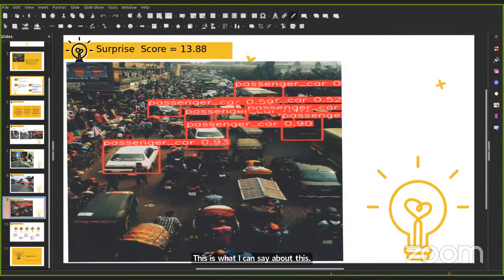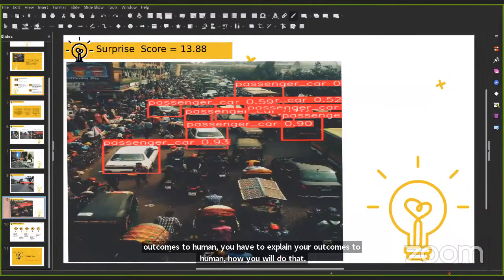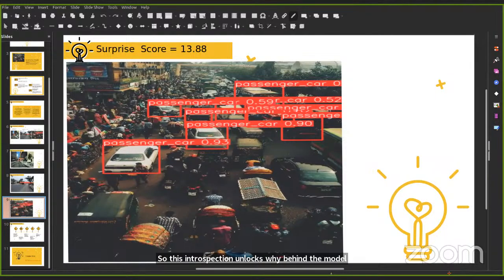And why do we use this? To understand decision making: why did a model make a certain prediction? What feature influenced its judgment? Why did a neuron get activated? Introspection offers insights into the reasoning behind the outputs, revealing potential biases. If you want to explain your outcomes to humans in domains like healthcare and finance, explainability is very critical. So this introspection unlocks the why behind the model decision, enabling clear communication and fostering trust.